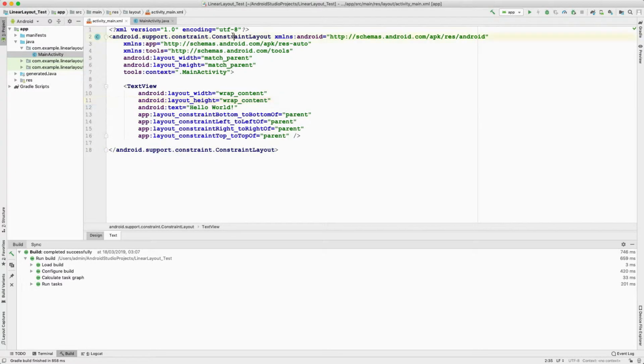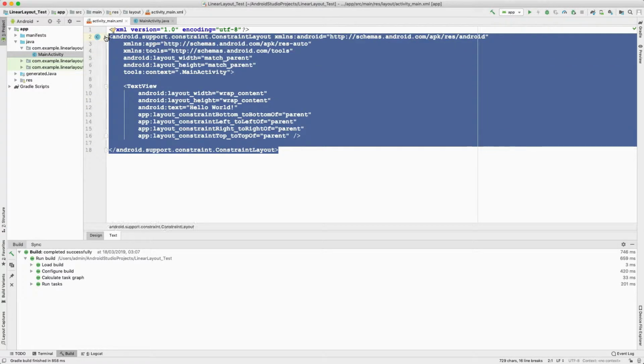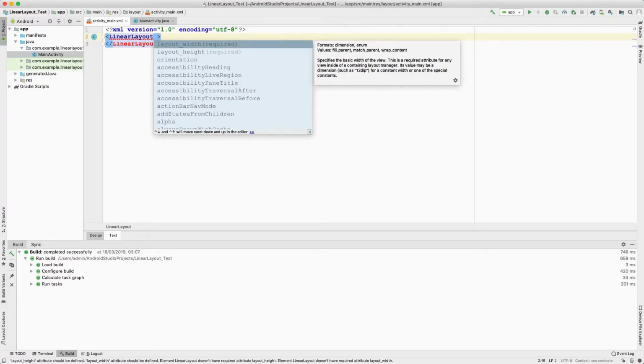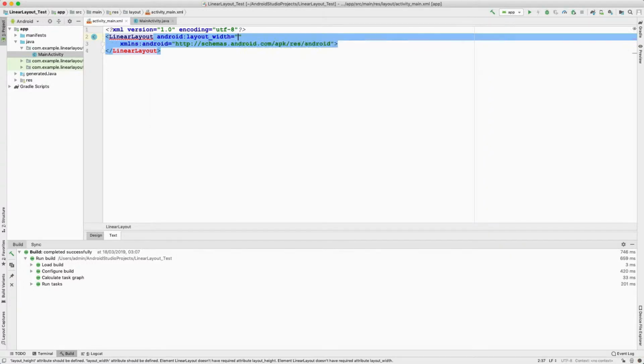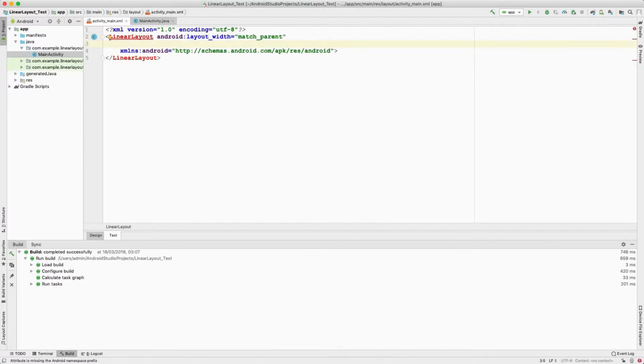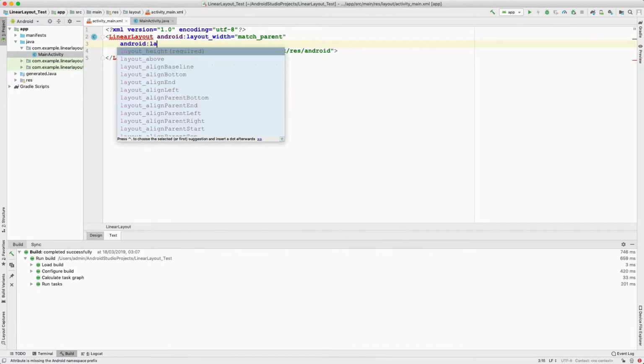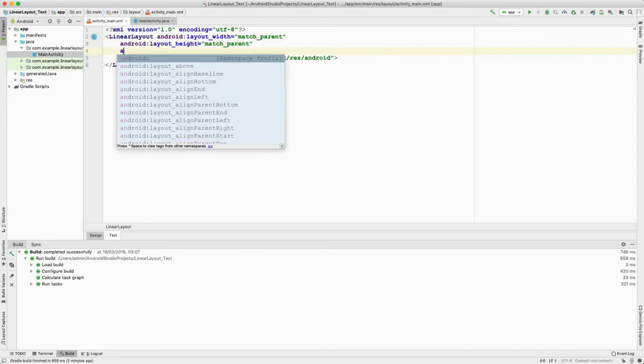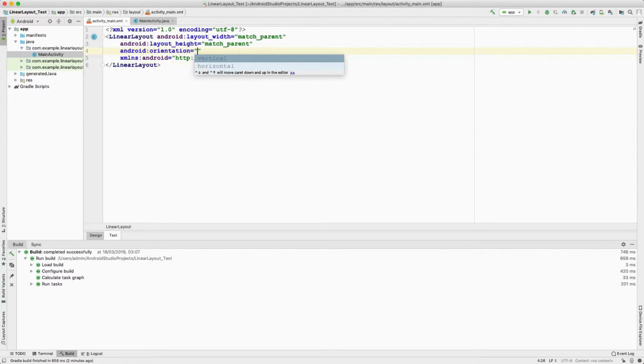Here we have constraint layout, but in this video we need to use linear layout. That's why we need to remove it from here. And let's add our linear layout. And now we have a couple of errors here. First of all, we need to add a couple of required attributes here. For example, layout width, and let it be match parent. And then we need Android layout height, and let it be match parent. And also let's add Android orientation attribute, and let it be vertical.